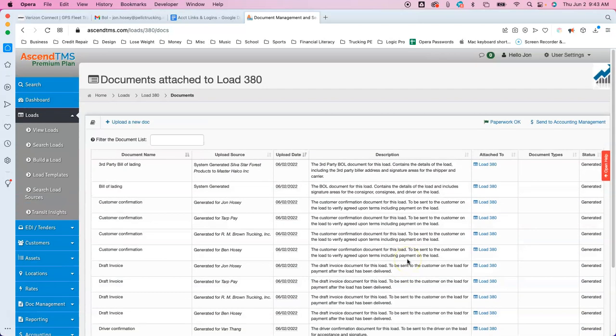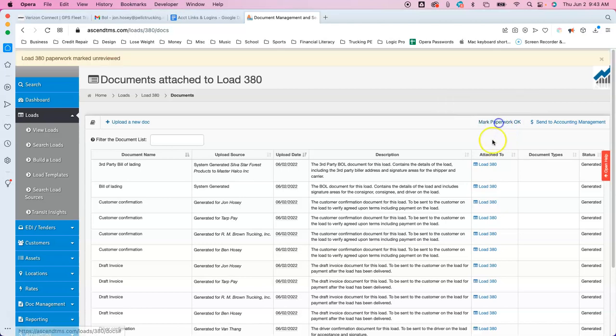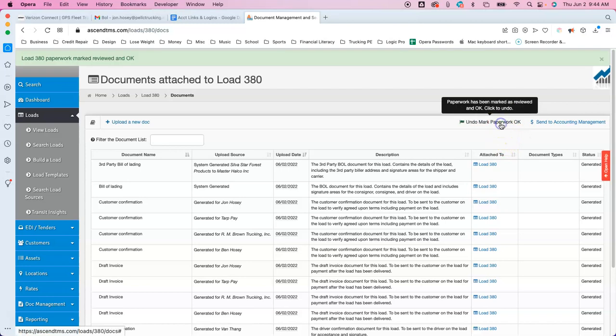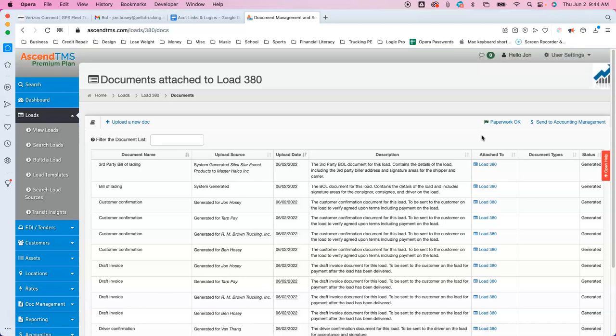Okay, so what we want to do is scroll up and check this little box right here that says paperwork is okay. I believe I've already checked this, but normally it looks like mark paperwork okay, and then you just click that. You'll see a green flag appear, and that indicates that the paperwork is good to go.